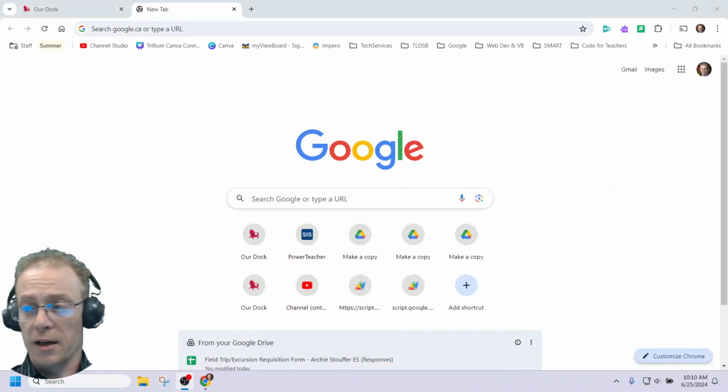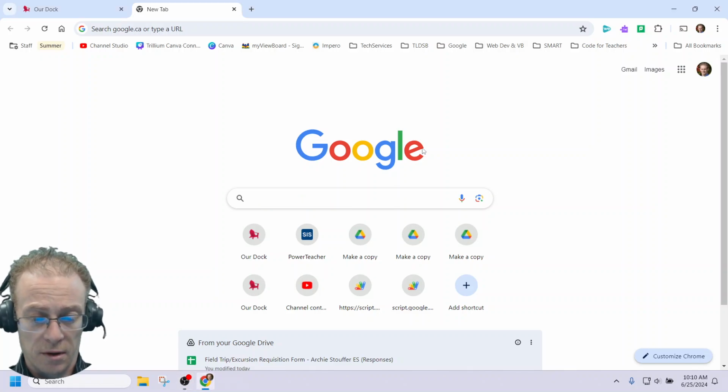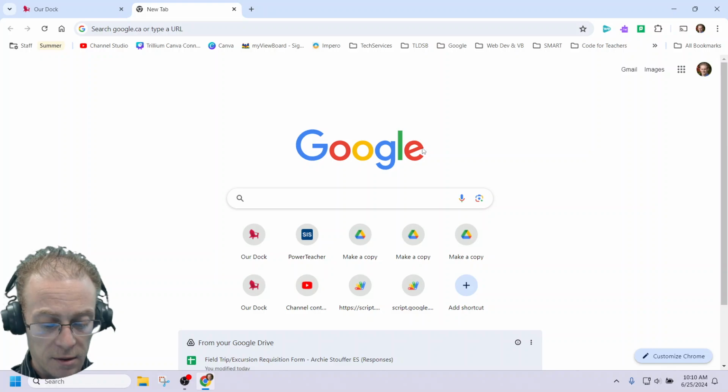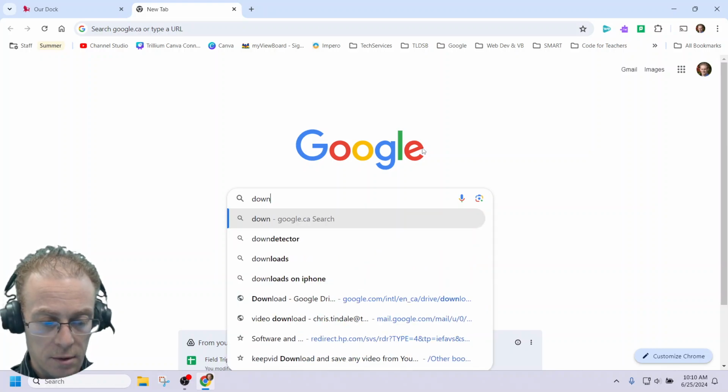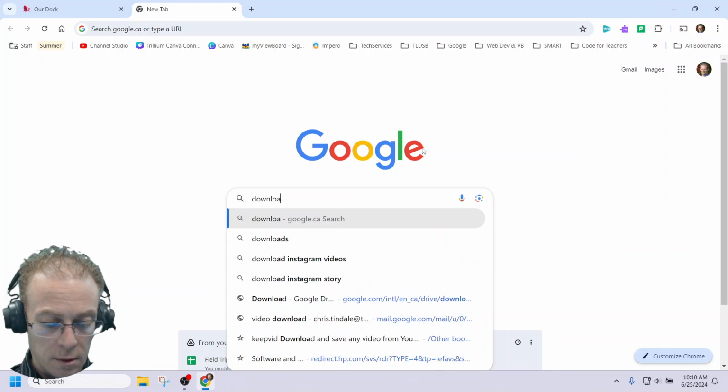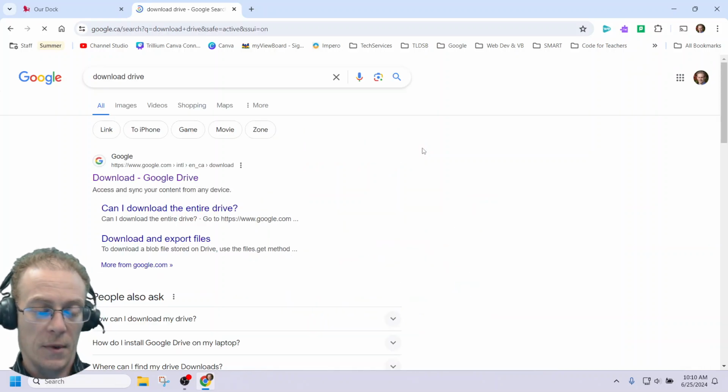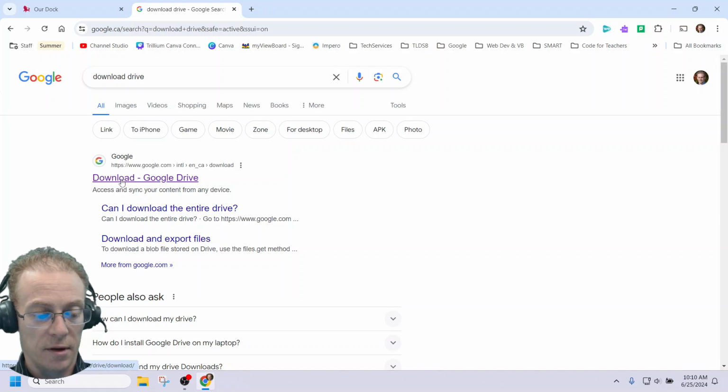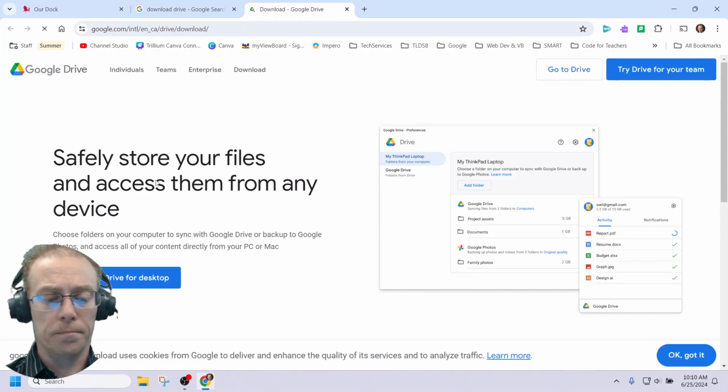It's a great option for backing up files as well as just keeping things available anywhere that you might be using these documents. I'm going to go ahead and search for download drive. Download drive, first link right there, download drive. Perfect. I'm going to hit that.